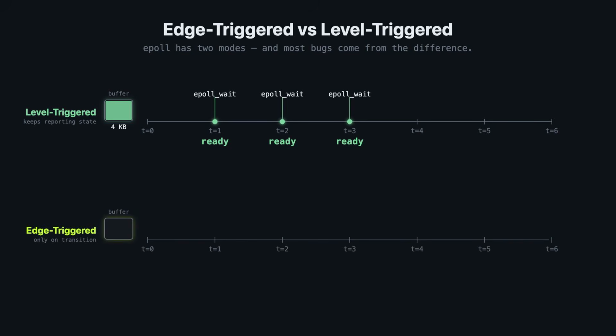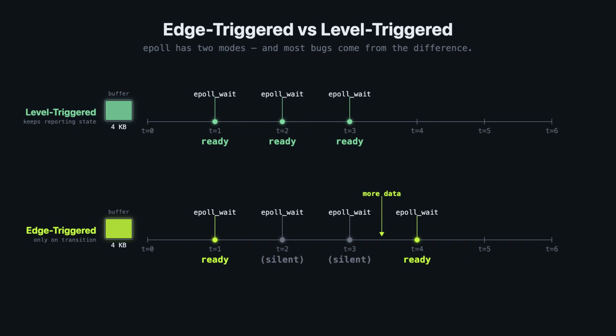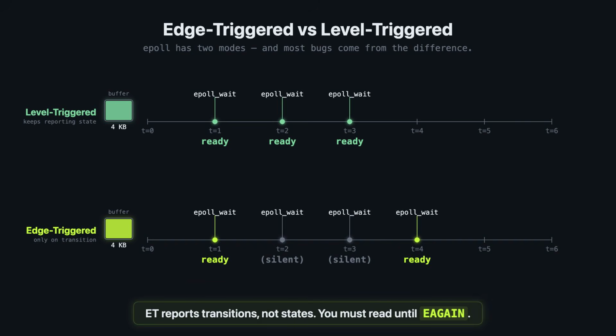Edge triggered is the alternative. It only tells you about a change of state. The moment a socket goes from empty to having data, you get exactly one notification. After that, epoll stays silent until something new happens. The implication is subtle and important. In edge-triggered mode, you must read from the socket in a loop until it returns EAGAIN, meaning the buffer is fully drained. If you don't, you'll deadlock, waiting for a notification that already happened. Edge-triggered is faster, with fewer wake-ups, but you only use it when you're certain you can handle the bookkeeping correctly.